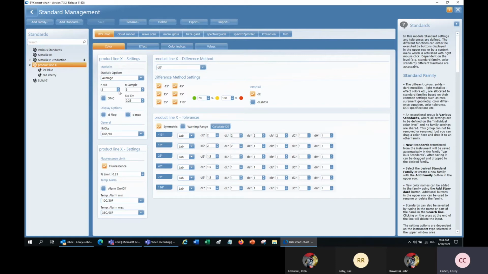Although we do typically recommend doing averaging when measuring a standard to account for small variations across the surface of, for example, a painted panel. And so averaging provides the most accurate measurement of that standard possible.